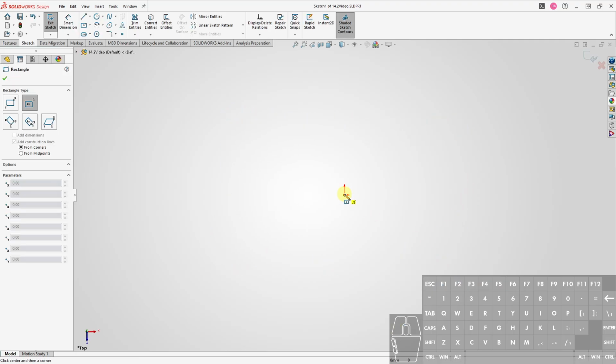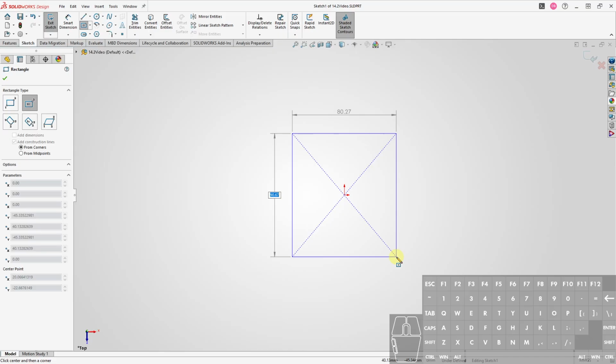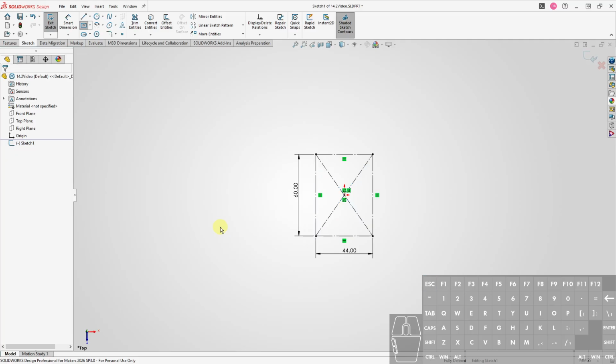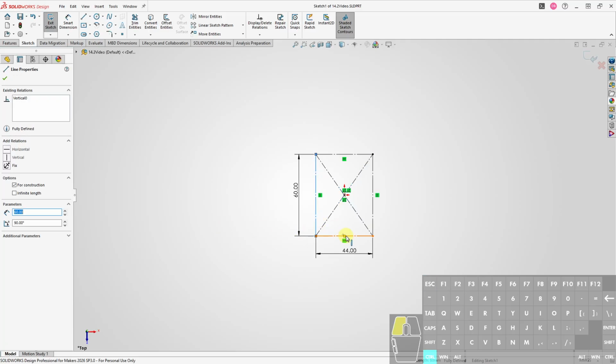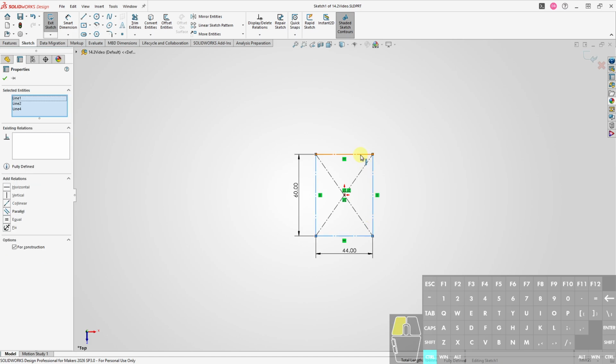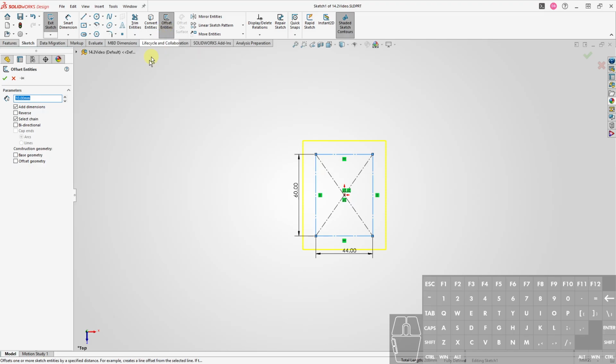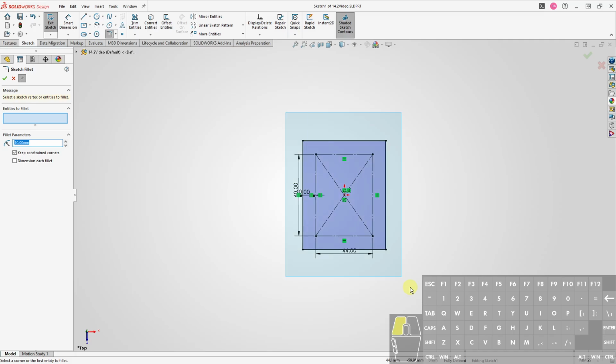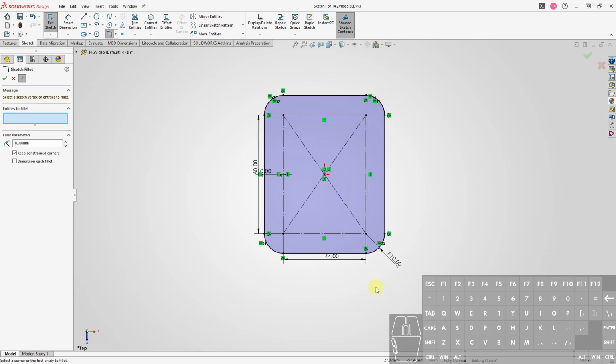Okay, so we'll start in the top plane here. We'll use the 60 and 44. And this is just going to be for construction. And then we can go and grab all of these, so the rectangle, use offset entities, 10 millimeters. That's going to create the basic rectangle. And then we're going to fillet that rectangle 10 millimeters, all the corners. And now we've got the main sketch for the base.